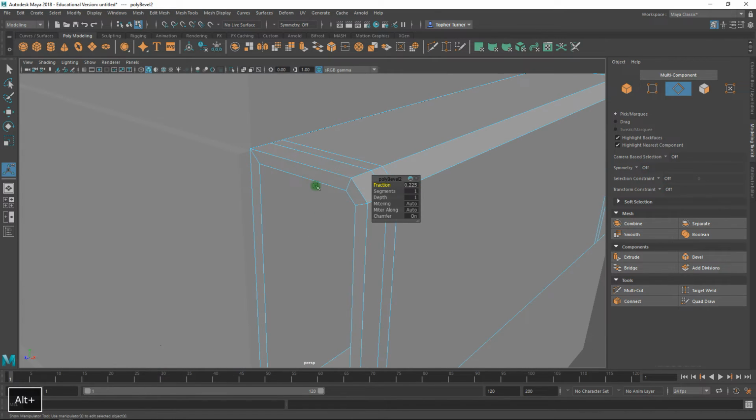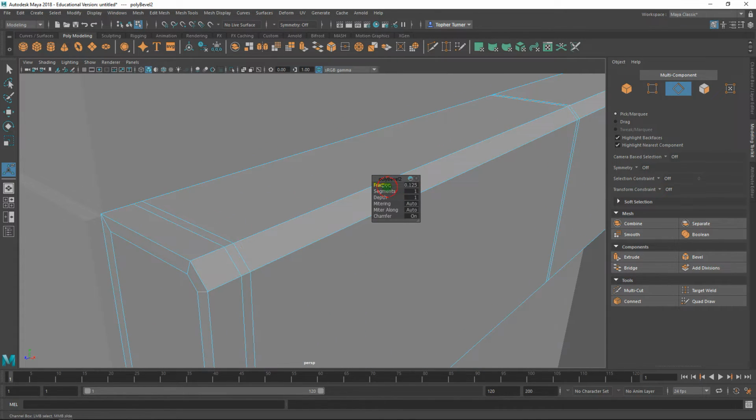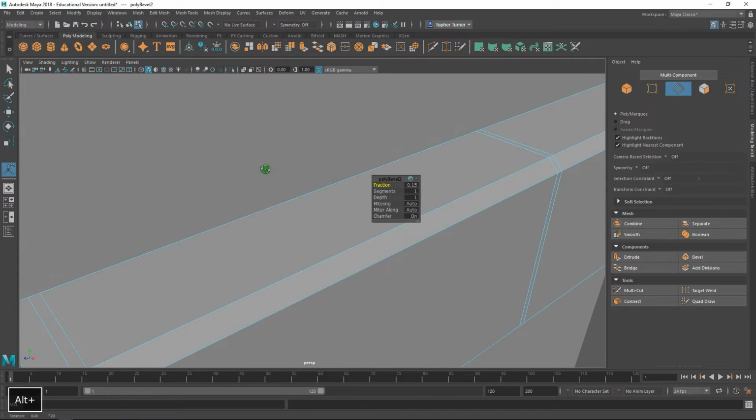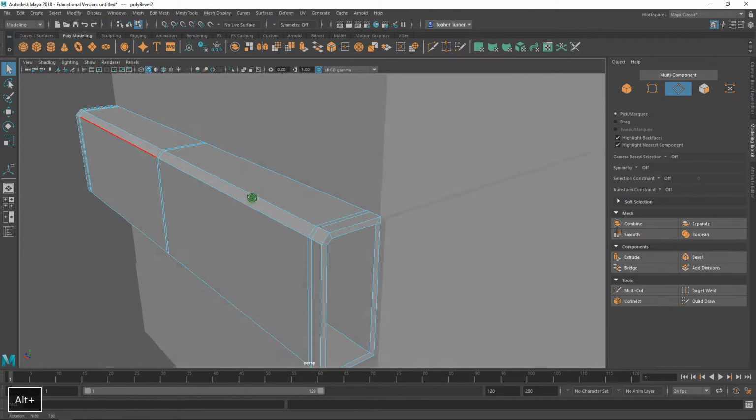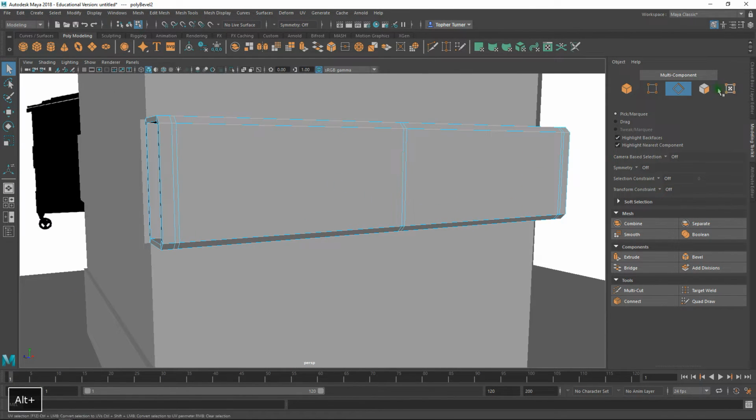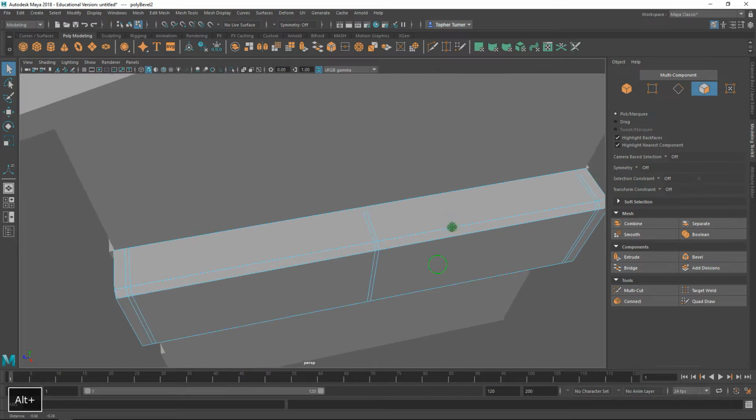Until, again, I get them about the right thickness here. So let me try 0.15. Yeah, that looks pretty decent. So with that done, I'll go back to my selection tool. This will accept the changes. Now we can go and create the fins.